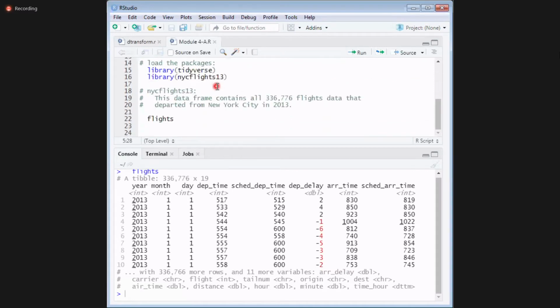Okay, how do we do transformation? So this is about flights data. If you observe carefully, what does that int stand for? Integer. Very good. DBL, double. Yes. Okay.